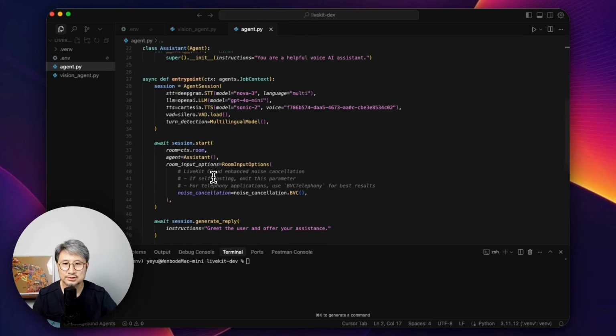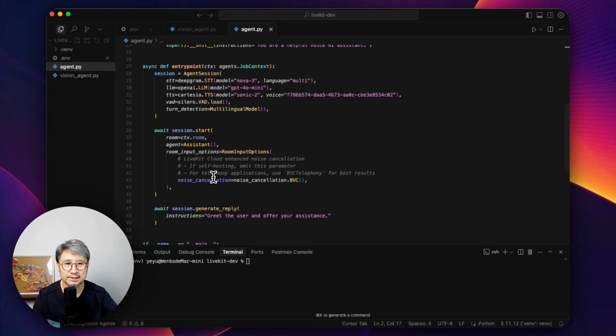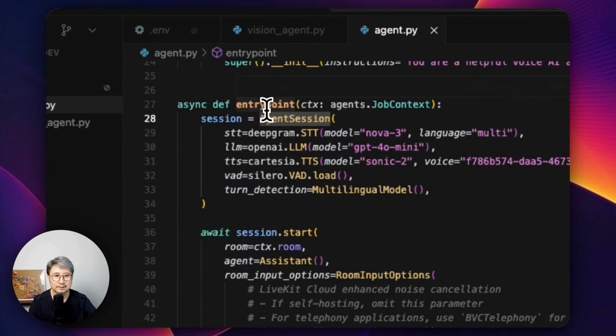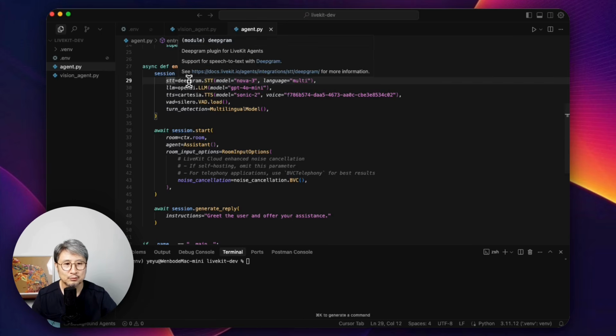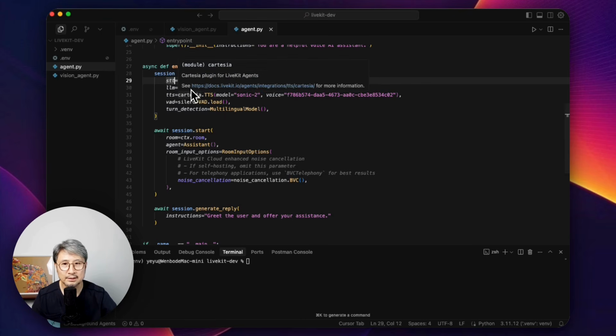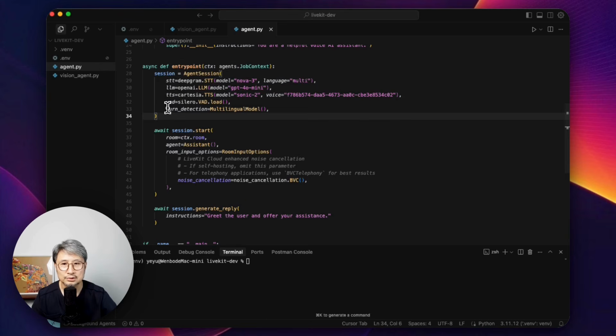And what this short code is actually doing is setting up an agent session which manages the flow of the data. It connects STT, LLM, TTS into a pipeline. So the audio comes in, gets converted to text by Deepgram. The text is sent to OpenAI to generate a response, and the response text is converted back to audio by Cartesia. And also the supported VAD and turn detection need to be activated.